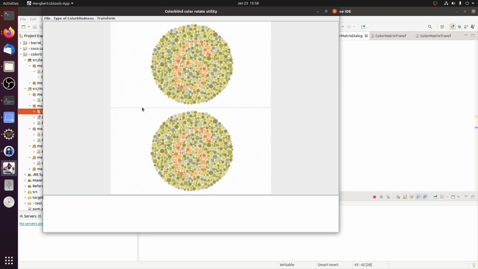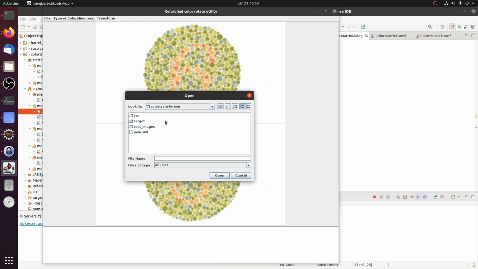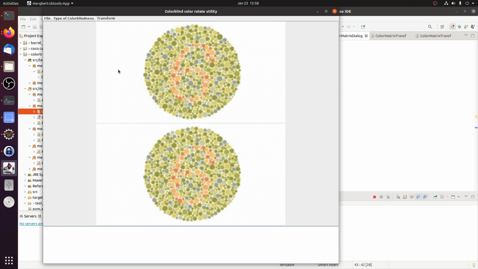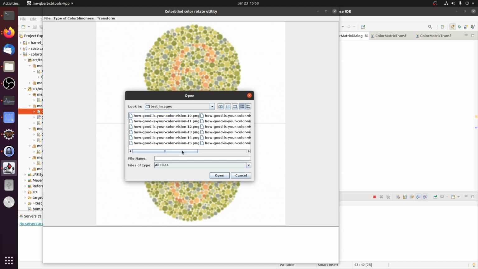When you start it, it's expected to load this image, or try to. I'll probably change that. You can open a file. It defaults to the current directory you ran it from. So I've got some test images. So let's say I want this one here. Actually, I want 17. I think that was 17. Let's try 15.